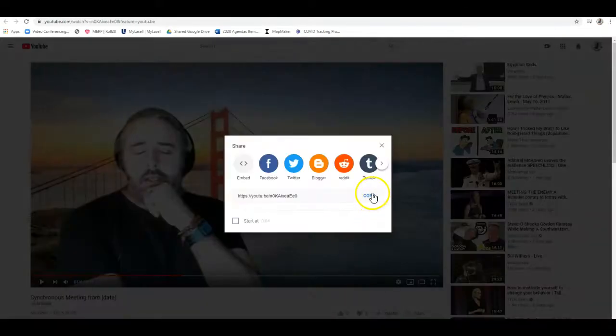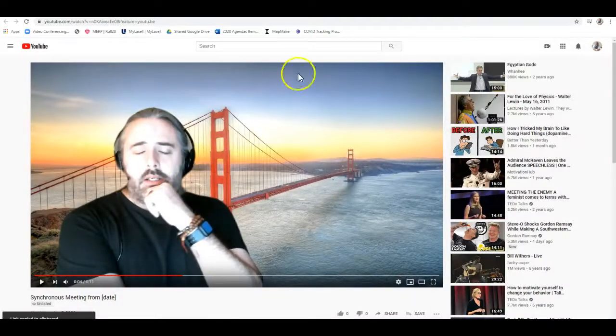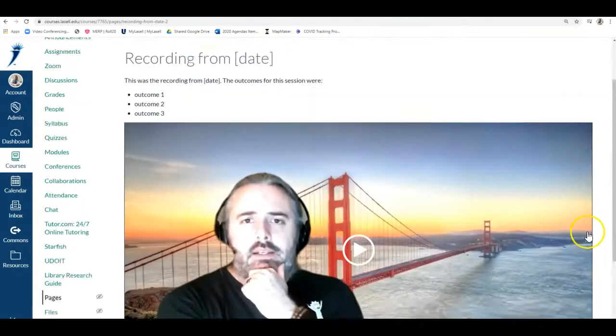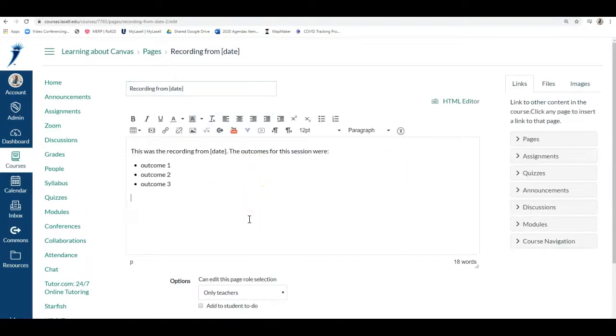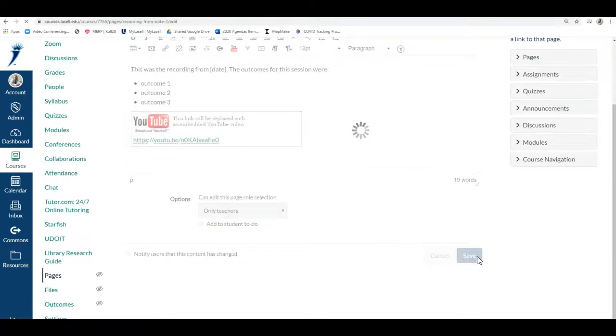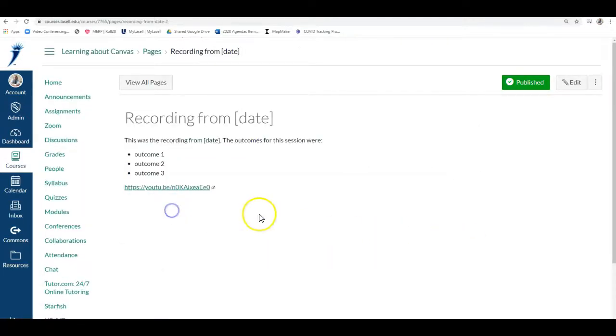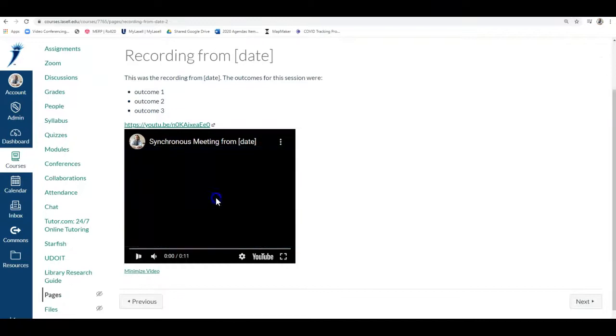What I'll just do now is show you how you can put it into Canvas by going back to my Canvas course. Here it is. Let me delete the video that I just uploaded through Canvas and do this through YouTube instead. Basically, you just paste the link in. There's a few other ways you can do it too, but if you paste the link in and hit enter or spacebar, it will turn it into a video that people can watch from within Canvas.